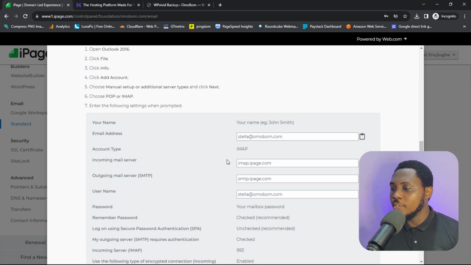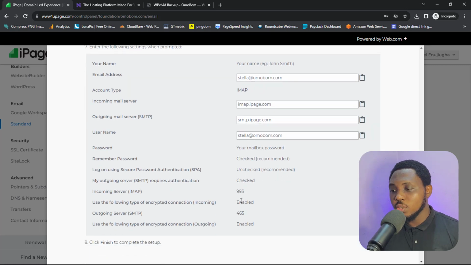So now I have my IMAP, but basically what we just need is our IMAP incoming server and our outgoing mail server SMTP. So we need to just know what to put in there and also the port. So in this case here, incoming server IMAP 993, outgoing server SMTP 465. So that's the port. So in case you can't find this, you can reach out to your hosting support for them to provide you with these details.